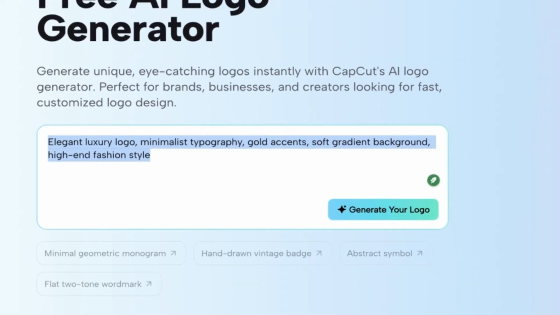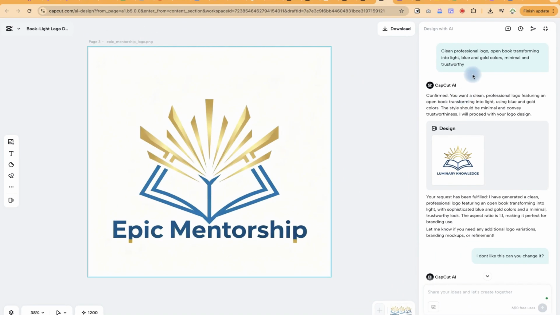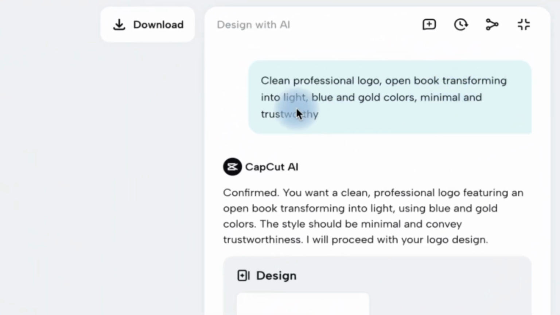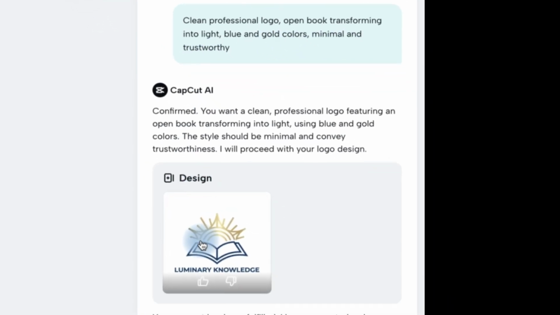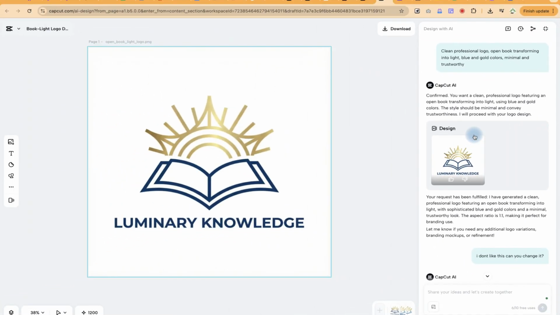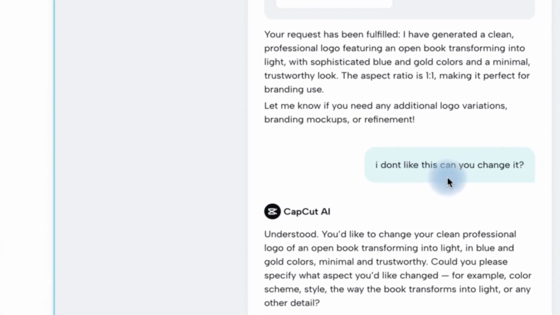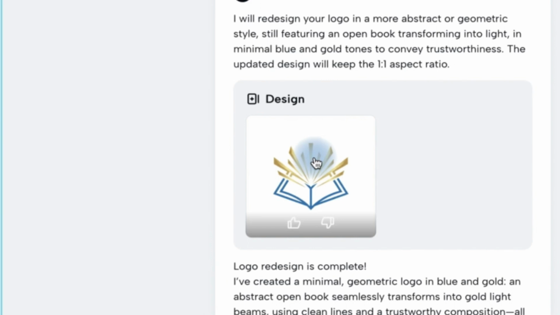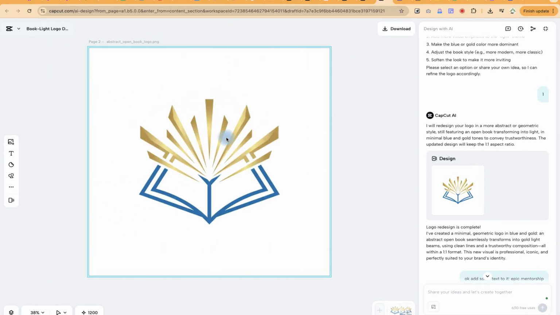Take a look at the ones I've created. I've described this. This is the first option I have. Clean professional logo, open book, transforming into light blue and gold colors. Okay, minimal and trustworthy. So take a look at what it has given me in the first instance. And I followed up and said, I don't like this, can you change it? And then it quickly generates something much better. Take a look at what it has generated. And I think I kind of like this one.